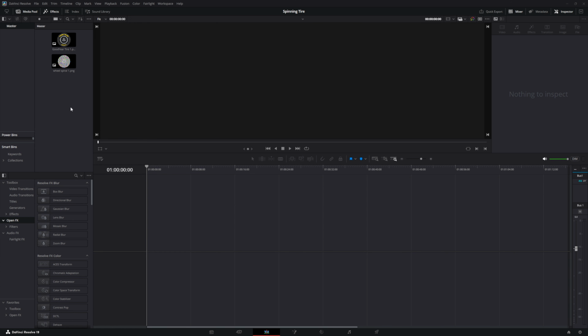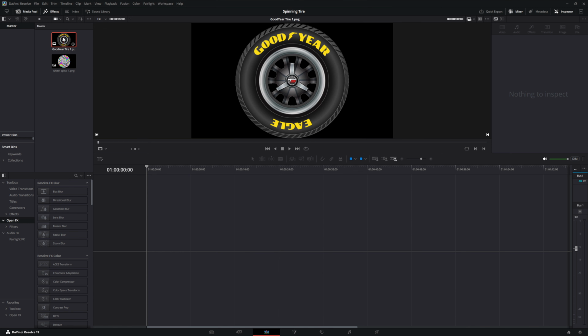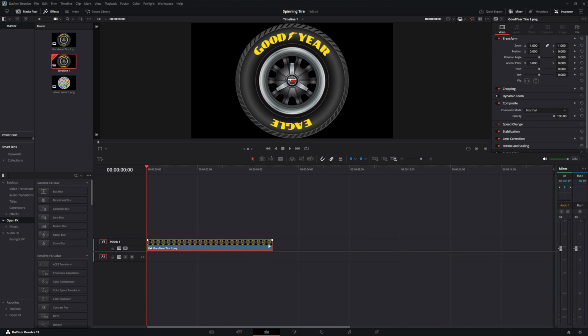You can choose any circle or round object that you want to make it rotate. In this case, we're going to be using a tire. We're going to put our tire onto our timeline, and we're going to stretch this out to at least 6 seconds. And with that timeline highlighted, go over to your Fusion page.